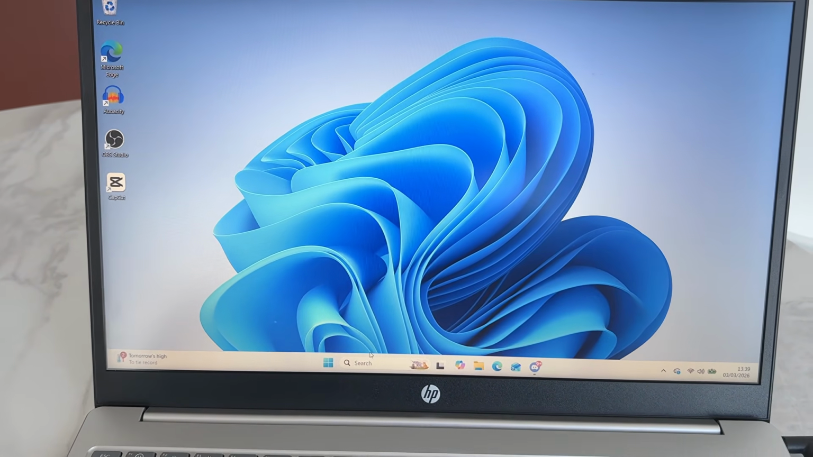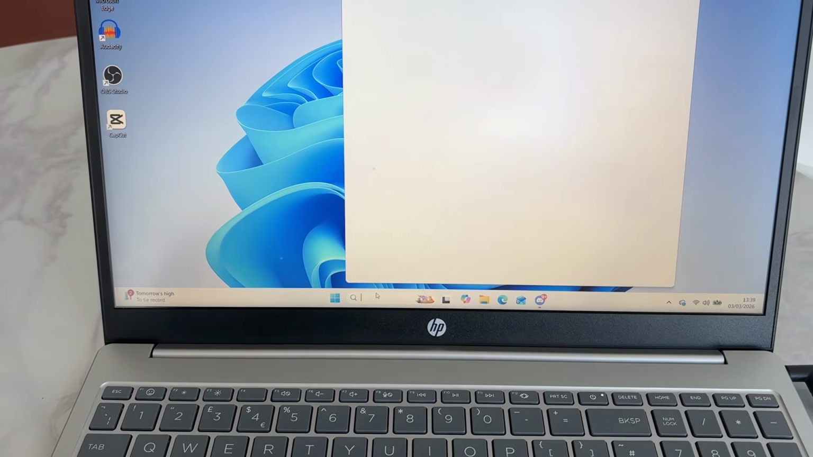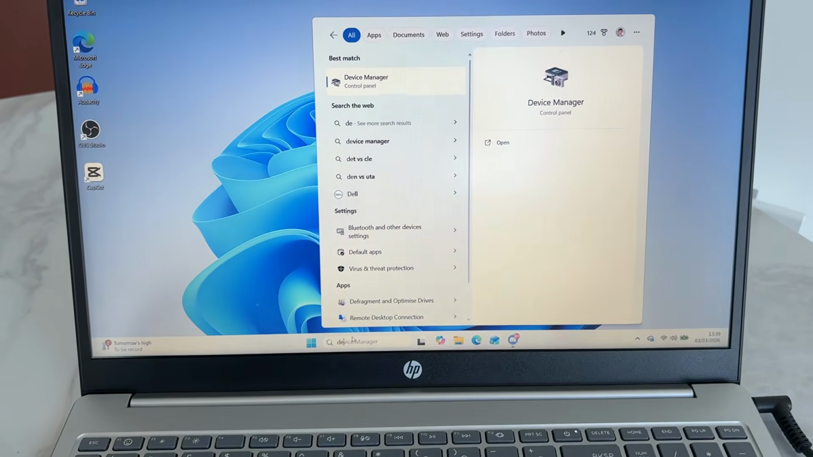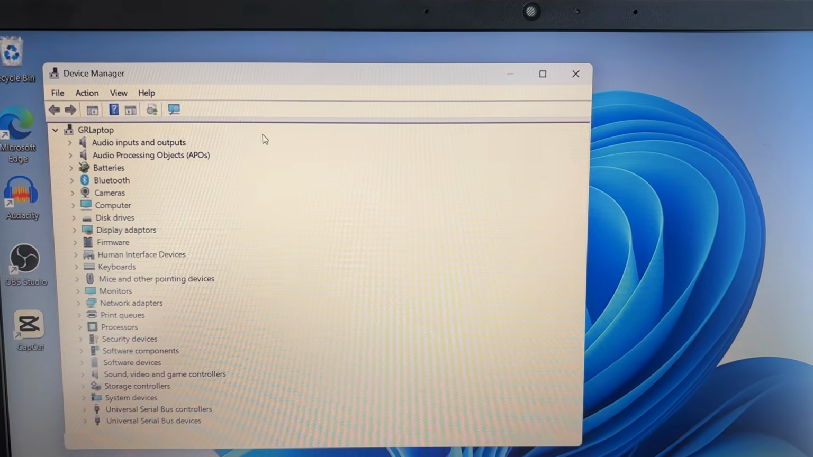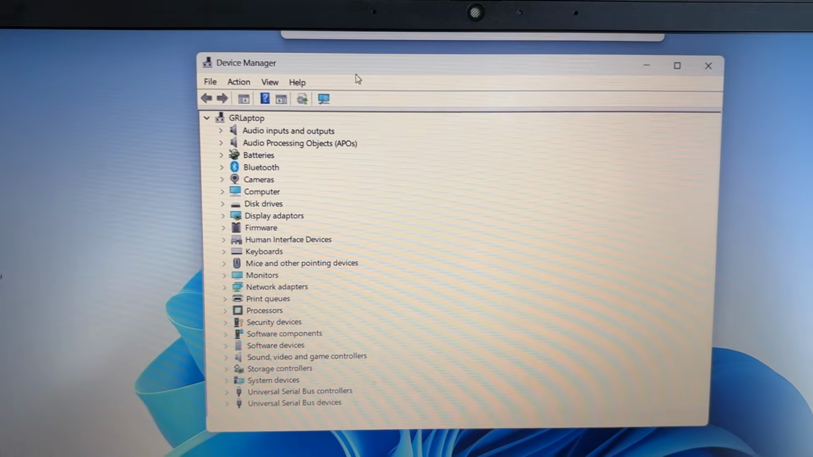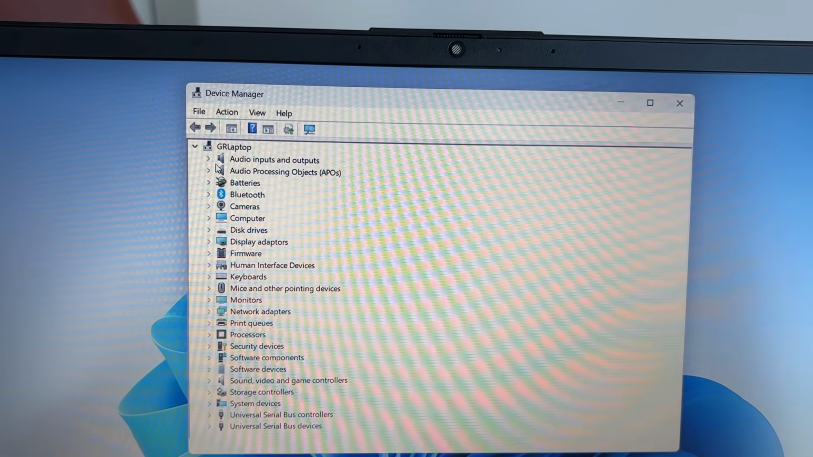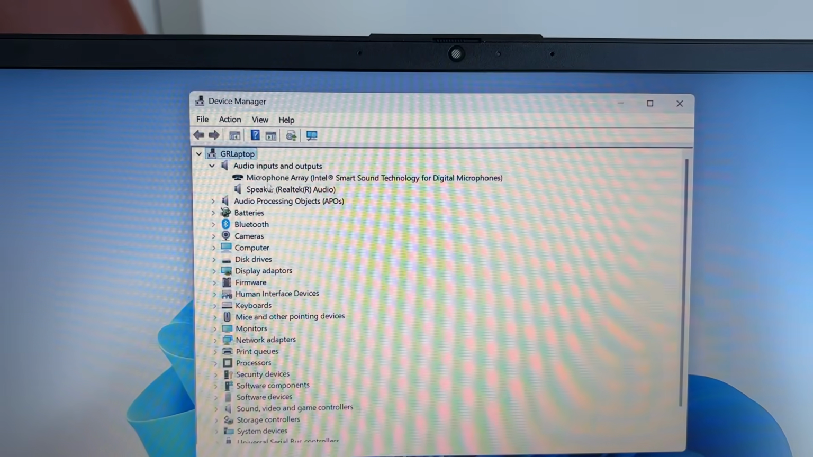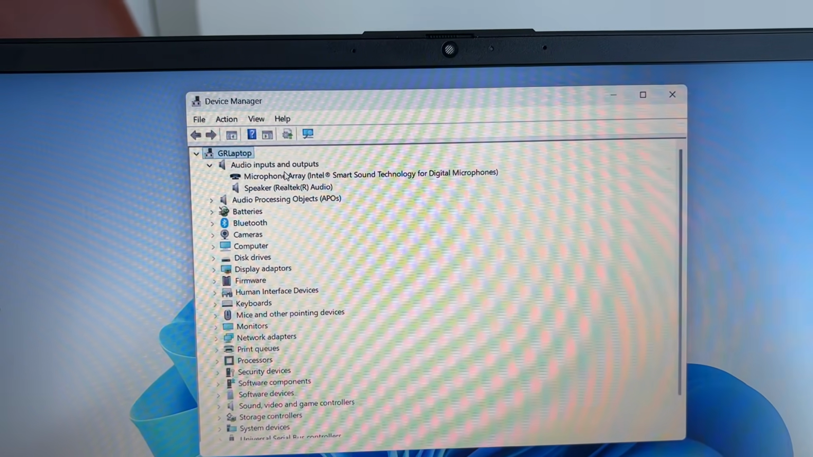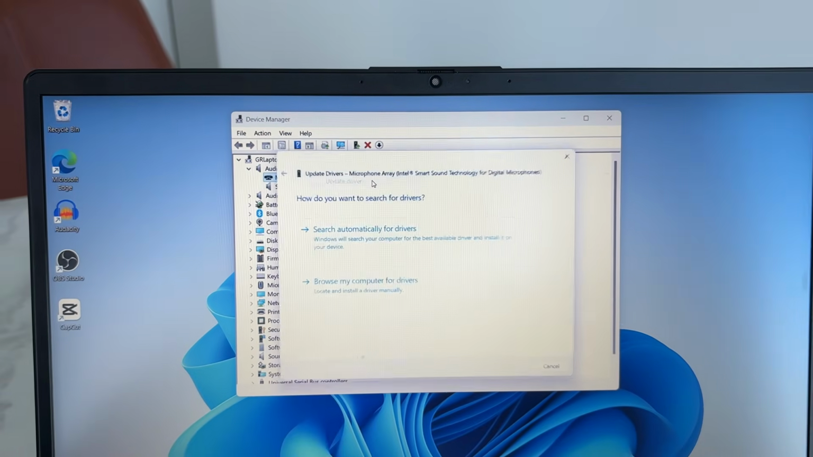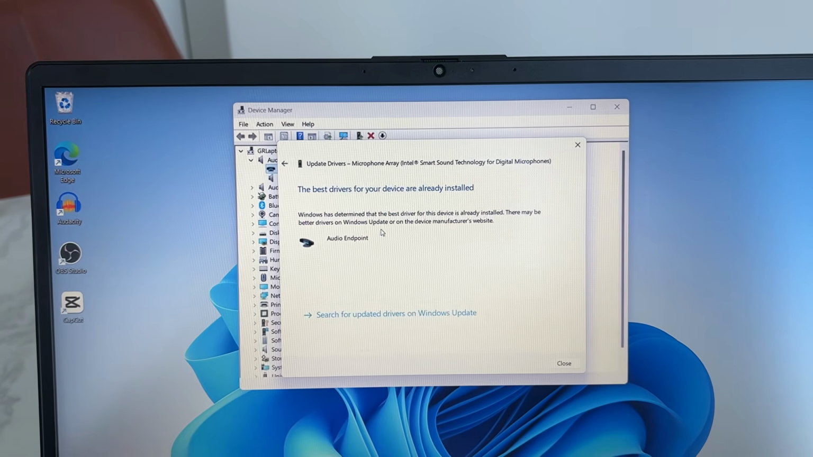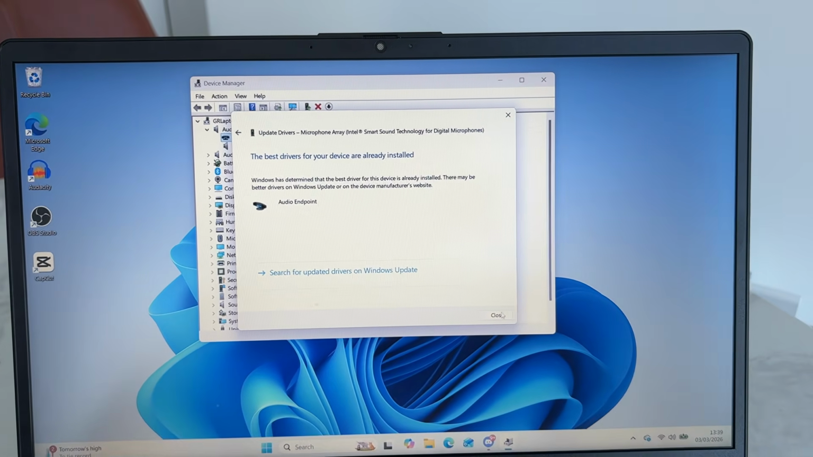If it still doesn't, come to the bottom and press search. Type in device manager. We've got it suggested here. In here, come over to the left. We can find audio inputs and outputs. Press the arrow to the left to expand it. And then we can right click on it. Once again, make sure it's been enabled and we can press update driver. We can do an automatic search, see if there's an update available and see if that solves it.